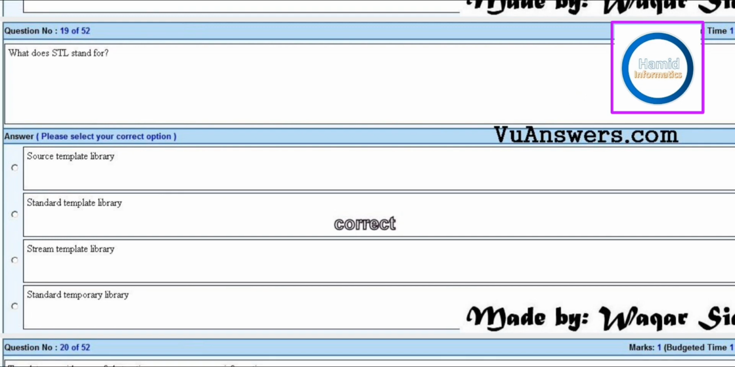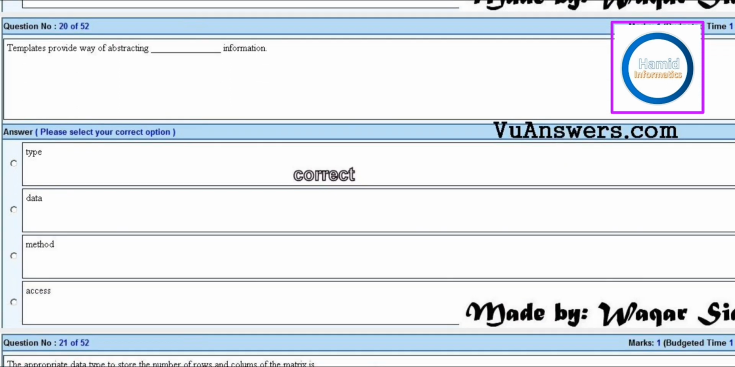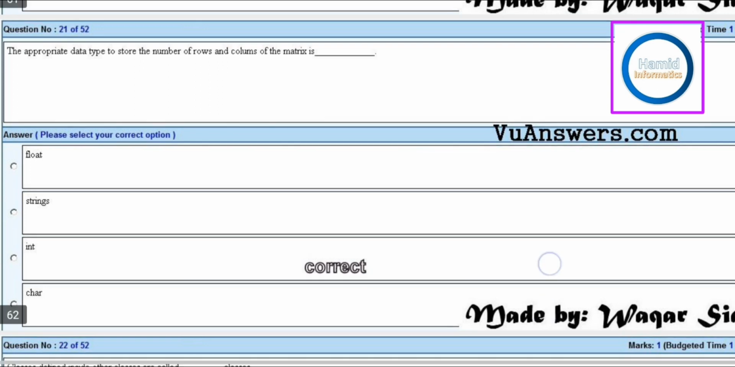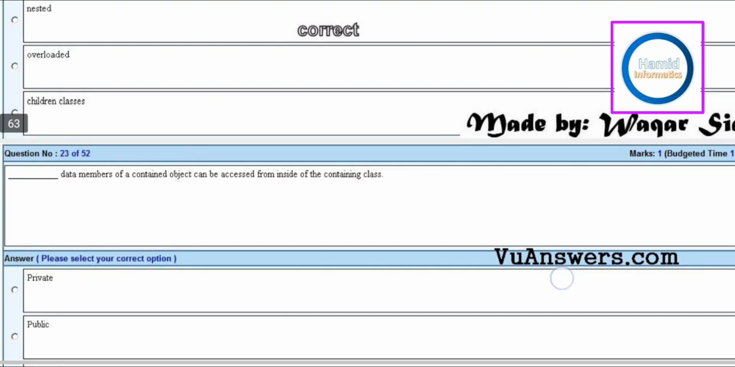What does STL stand for? It means Standard Template Library. Templates provide way of abstracting ___ information, type information. Next: the appropriate data type to store the number of rows and columns of the matrix is int. Classes defined inside other classes are called nested class.